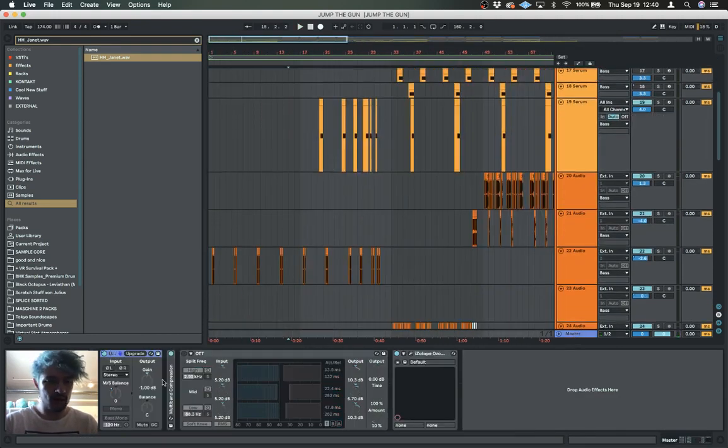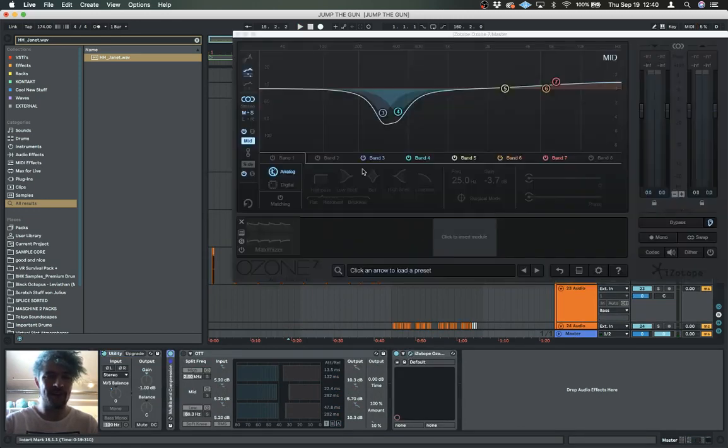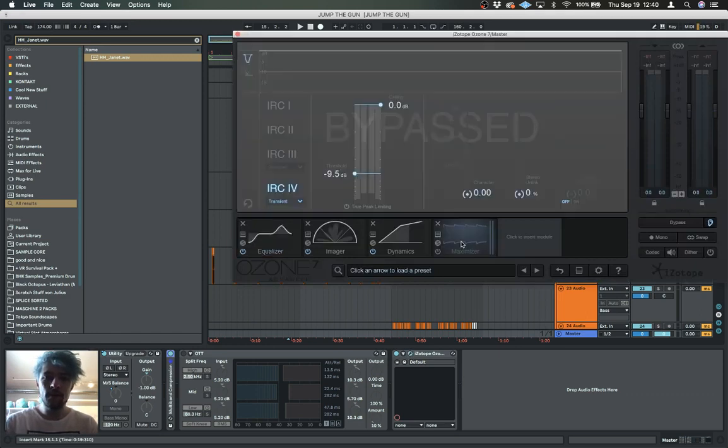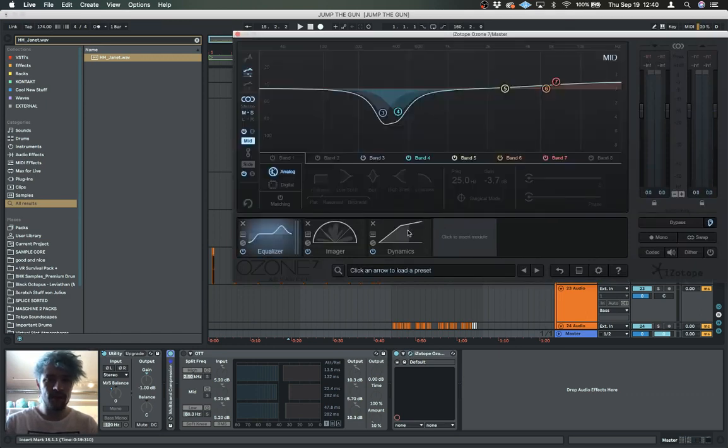Oh god, I need to take a lot of stuff off for the computer not to die right now. Oh, it's Ozone 7 or something. Oh, I didn't even use this. Oh, this looks so different. This looks nicer. Ozone 7 looks nicer than 8. A little more colorful. I don't know.